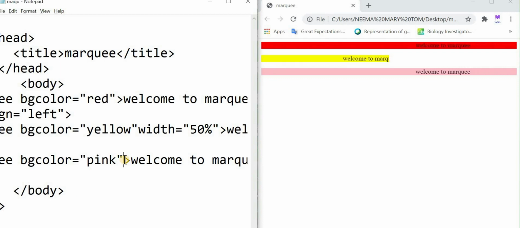By default the behavior is to scroll from right to left. So let us write the name behavior. Behavior is equal to, now I am giving this scroll. Let's save the file and refresh the web browser. Now you can't see any change because by default the behavior is scroll from right to left.